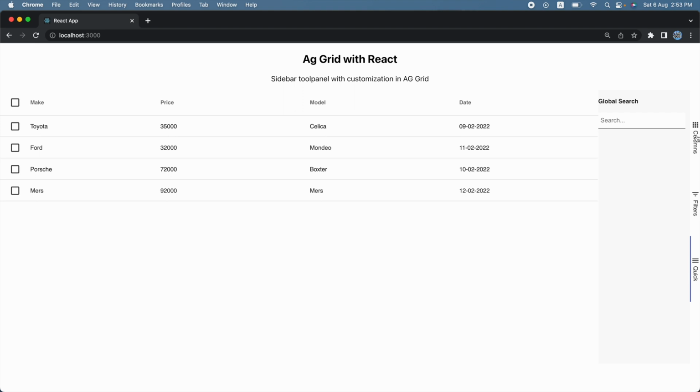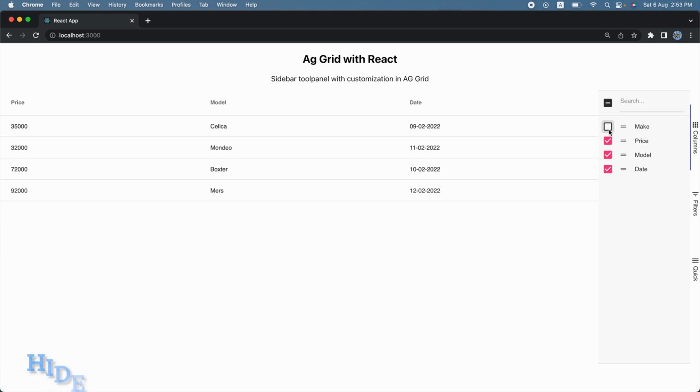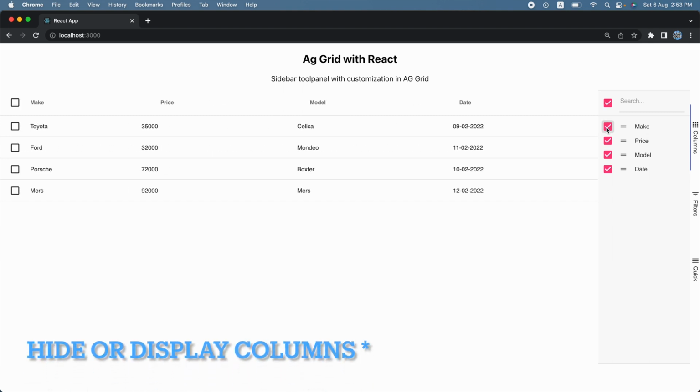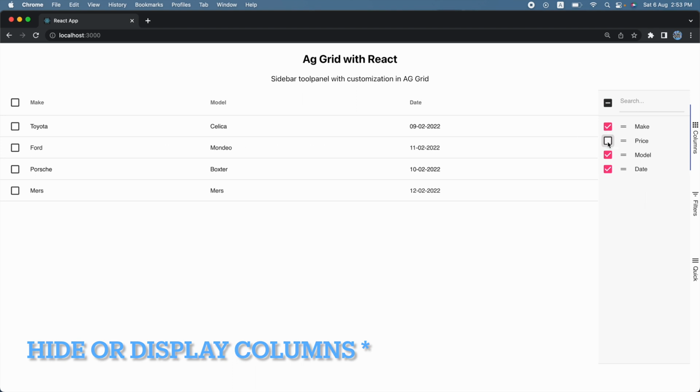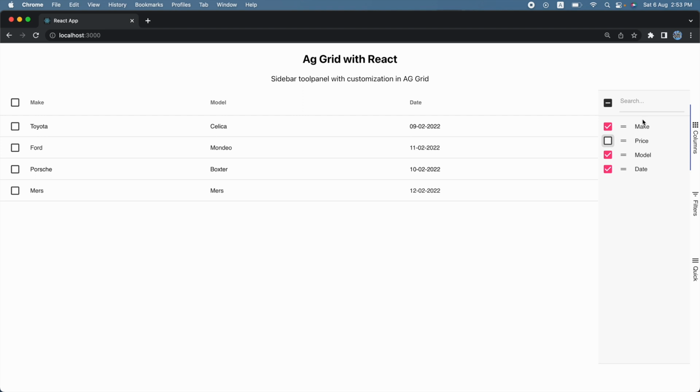Okay, so let's see columns. Here, as you can see, I have the flexibility to hide any one of the columns and display any one of the columns. Whichever column I want to display I can display, otherwise I can hide those columns. And here at the top, as you can see, we have search. By writing the column name we can search any column. So let's say date, and I will click on this date and it will be removed.